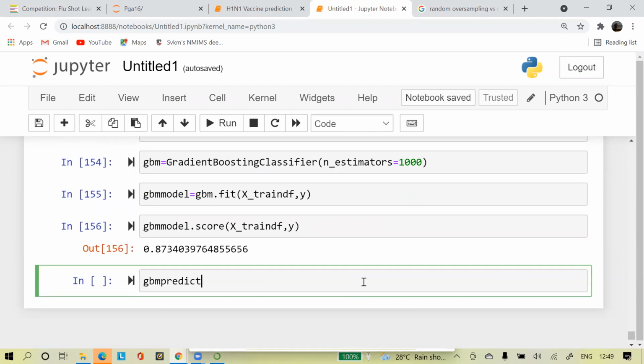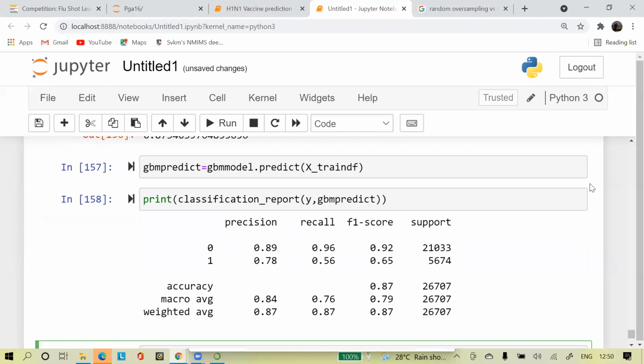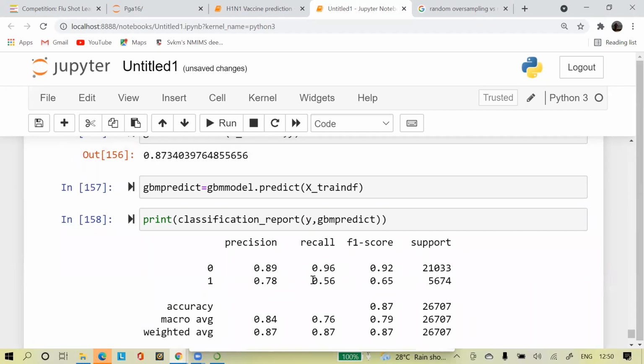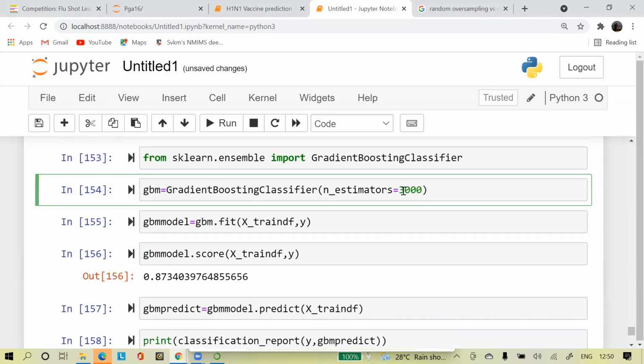GBM_predict = GBM_model.predict(X_train_df). Print classification report y, GBM_predict. So this is somewhat closer. Recall is again a problem for this. The F1 score is also very less. So GBM is not able to, it's only predicting 87. But if we increase the estimators to 3000, will it work?